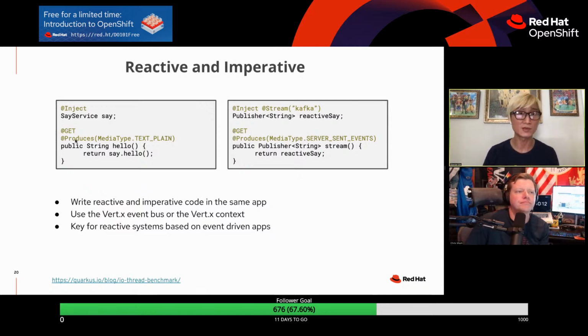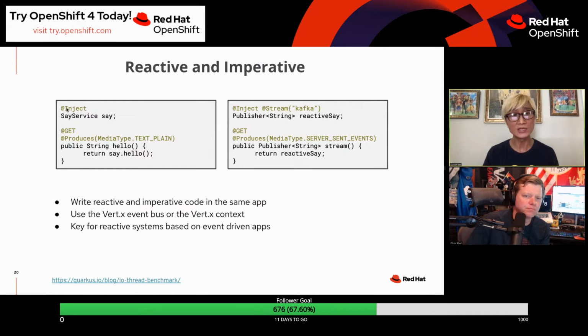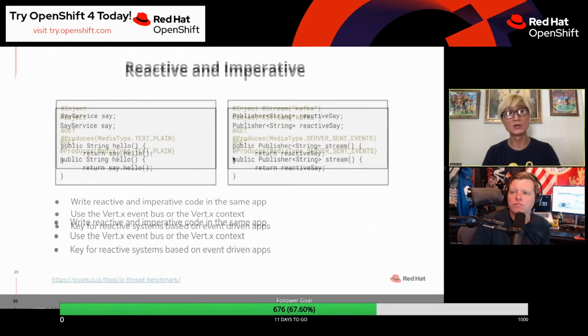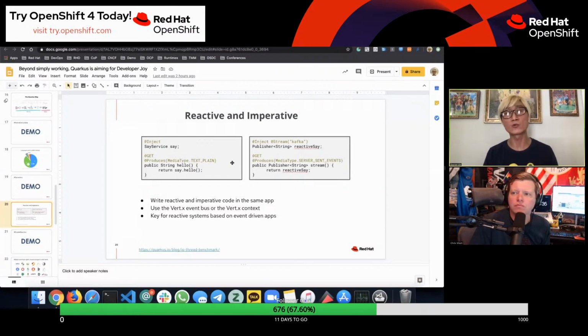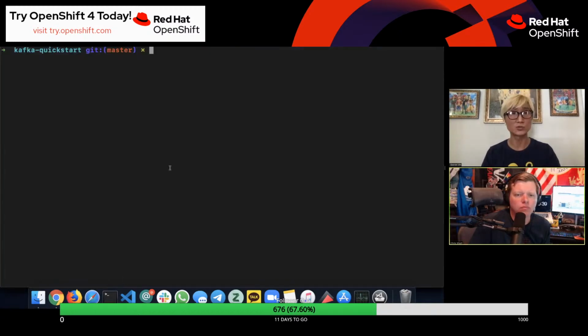Just use a different annotation, like here. Here is the traditional way. You can see inject, like a CDI injection, and here you see the stream. Now this application is event-driven and communicates with the Kafka stream. So luckily we have many quick starts from the Quarkus side. So once I want to show you that.